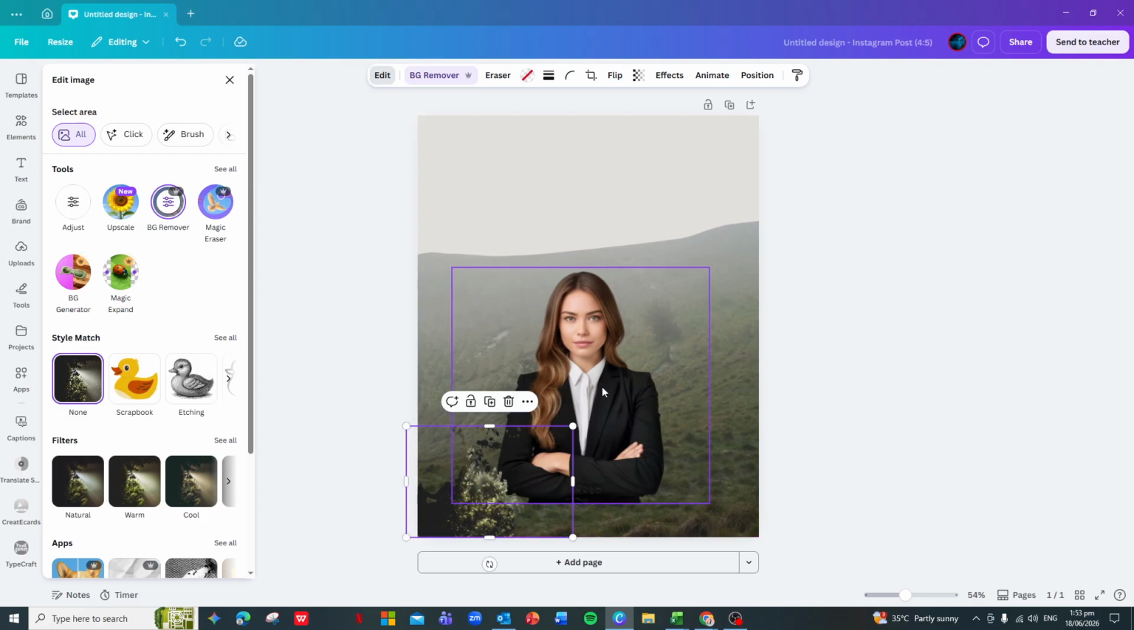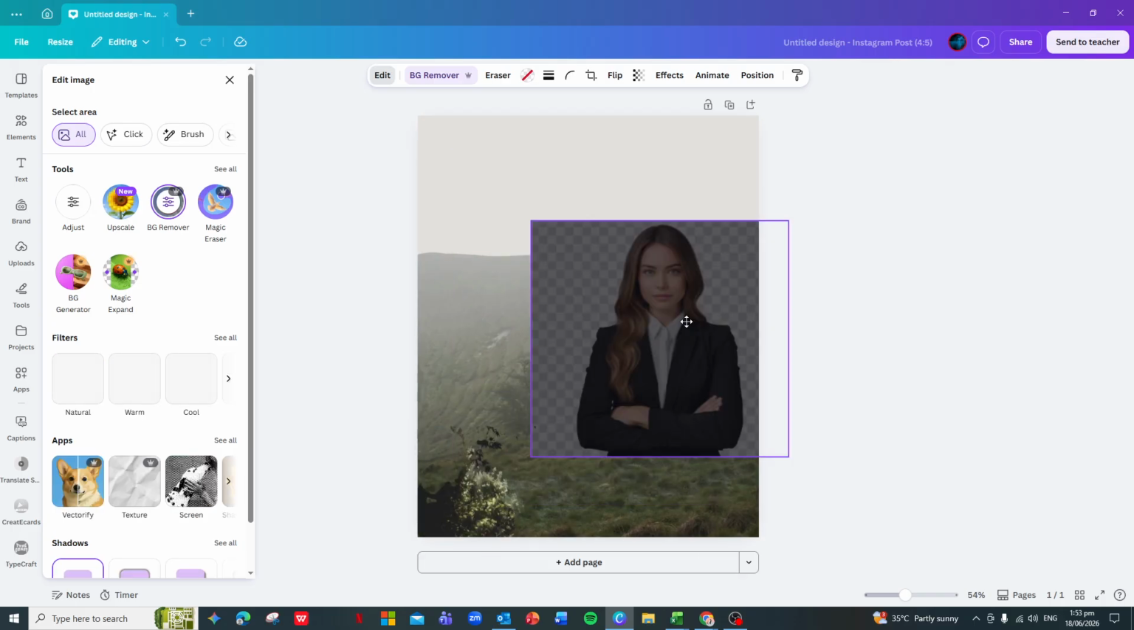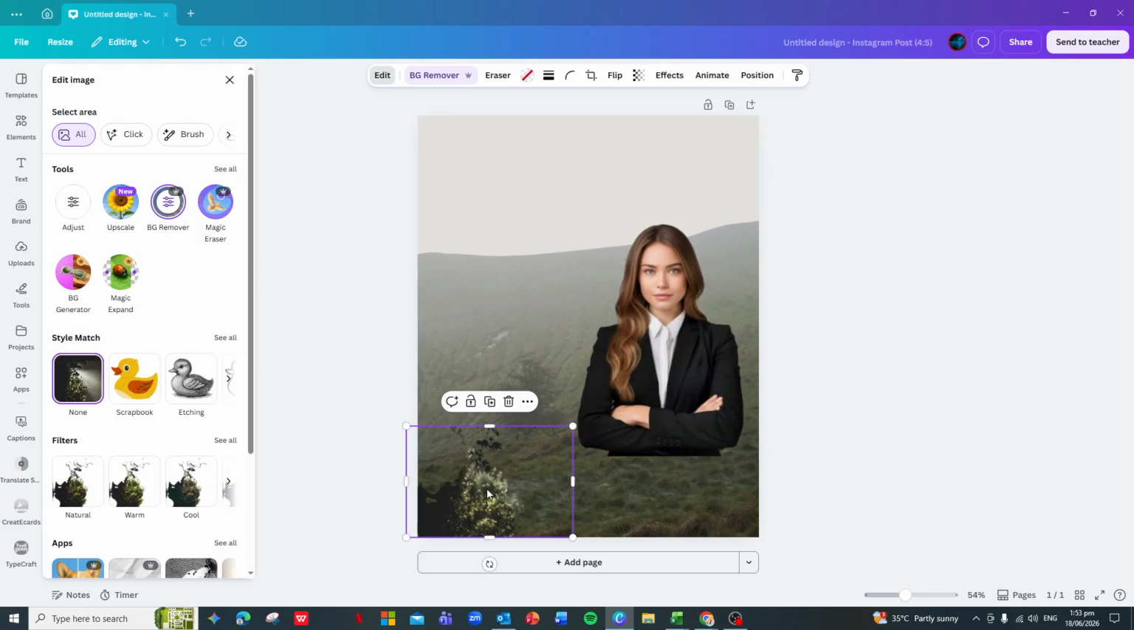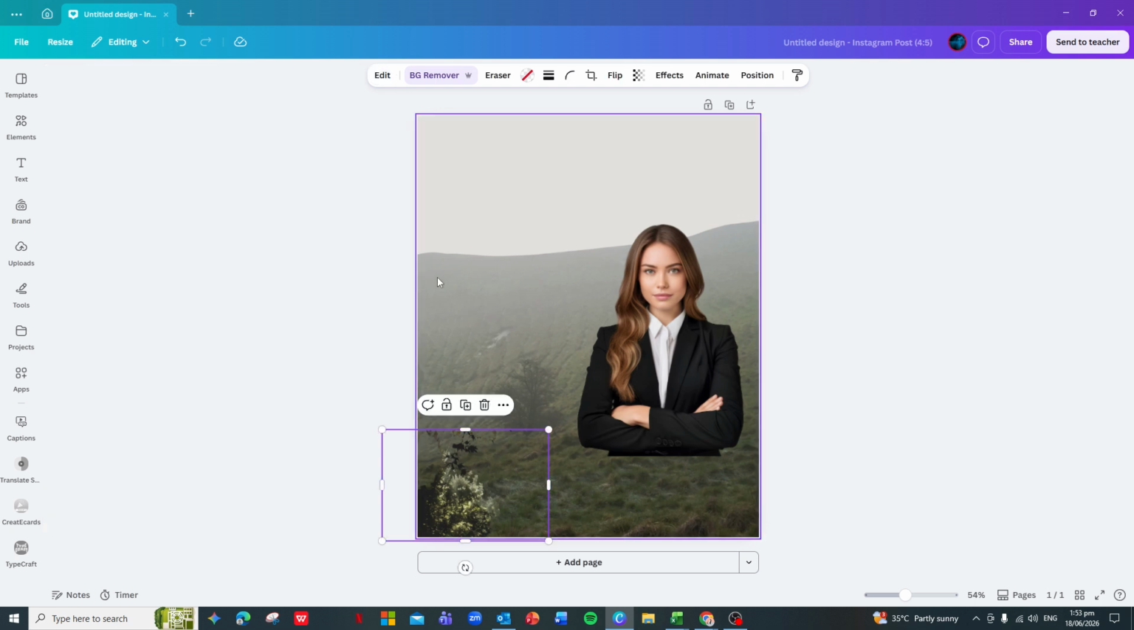If the cutout isn't perfect, use the Erase and Restore brushes that appear on the left to tidy it up. Zoom in and carefully erase any leftover background, or restore parts of the subject that were accidentally removed. Take your time here, because a clean cutout makes the outline effect look much more professional.